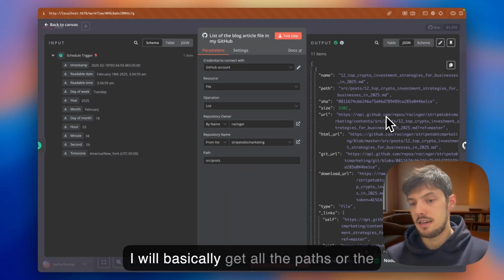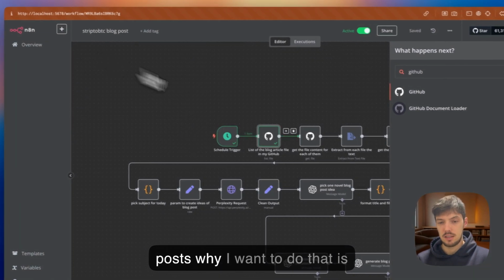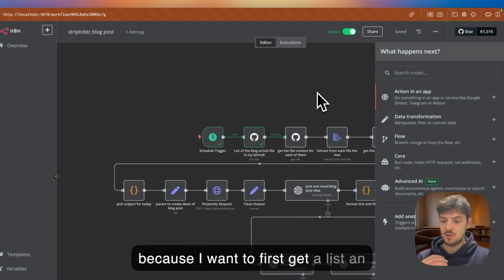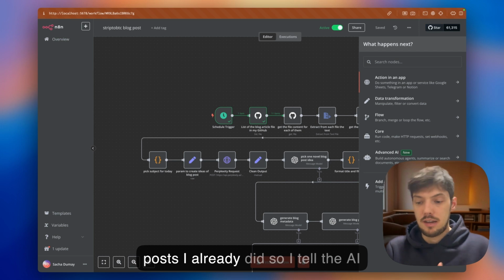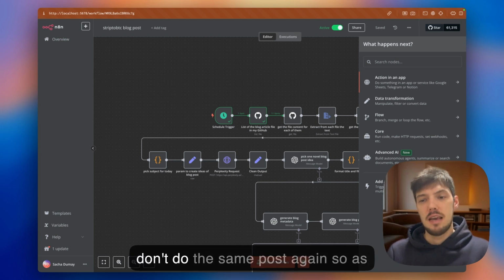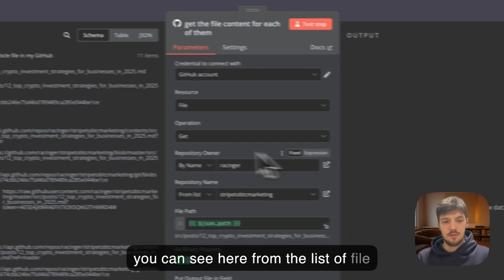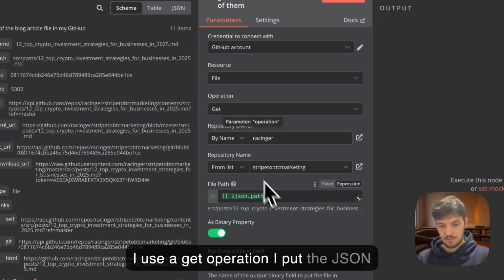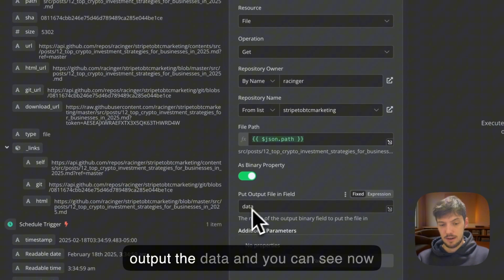And I will basically get all the paths, or the name you can see here, of all my blog posts. Why I want to do that is because I want to first get an accurate list, automatically, of all the posts I already did. So I tell the AI, don't do the same post again. As you can see here, from the list of files, now I use a get operation. I put the JSON path from the previous node, and I output the data.